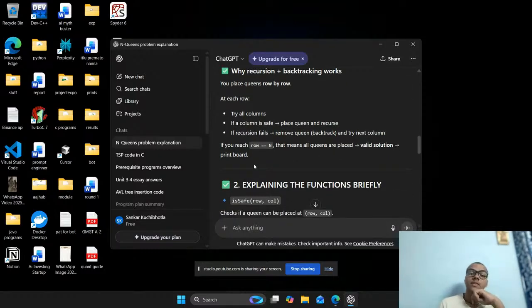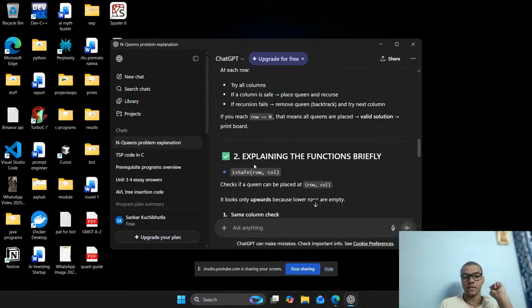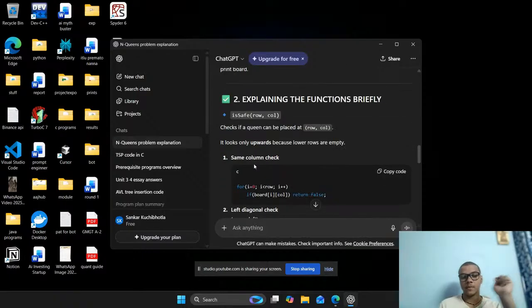Okay, recursion. That single line of code is like a loop but recursed. And if the recursion fails, it backtracks again. That is the base case: if all the rows are filled, then you print the board.